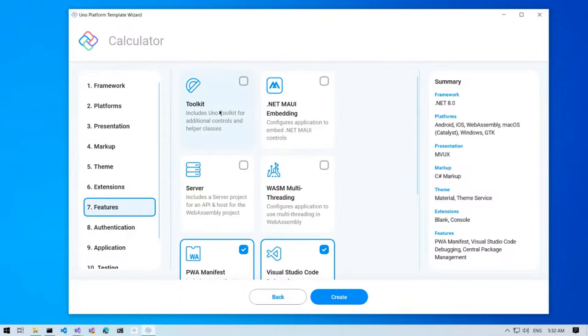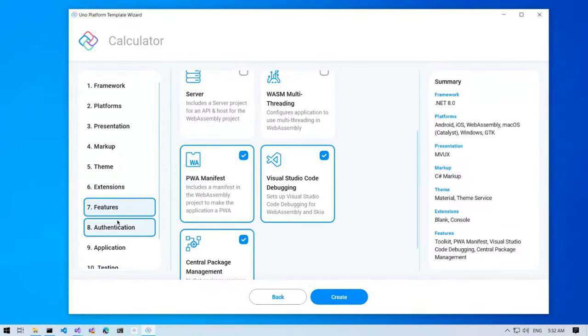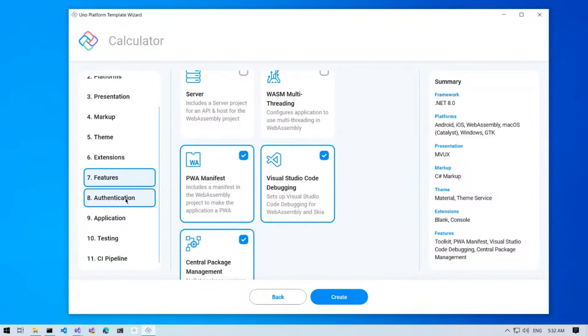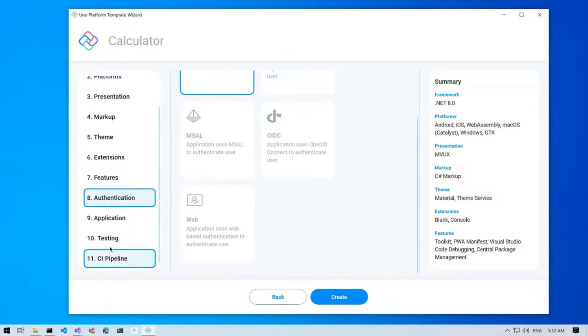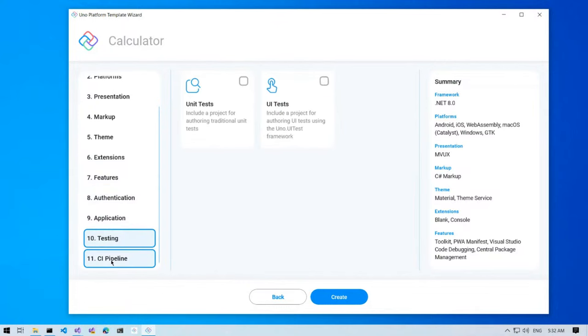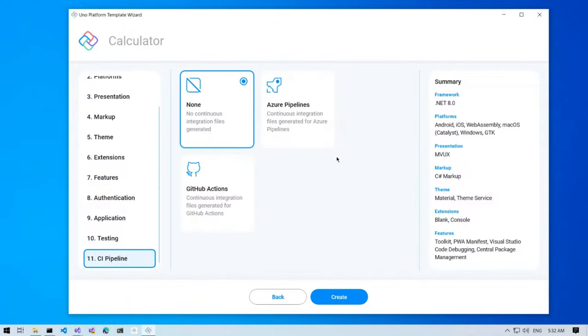And then under features, we're going to pick the Uno toolkit. You'll see there's a bunch of other options there. You can bring in different authentication platforms, there are different testing options. We've even got some templates for both Azure pipelines and GitHub Actions. So we really want to take you from design all the way through to almost build and publishing your application, all from the get-go.